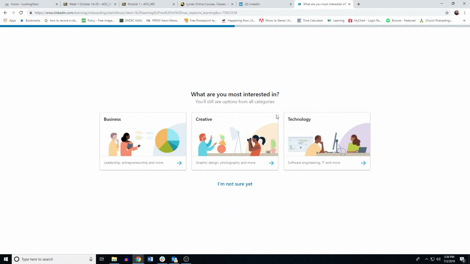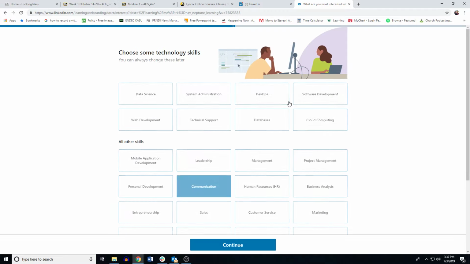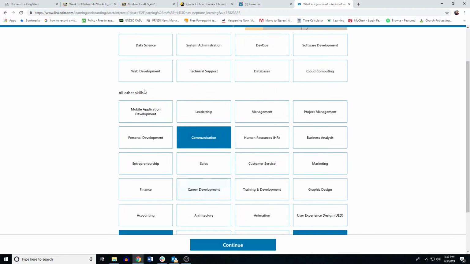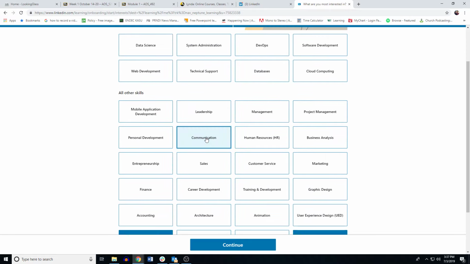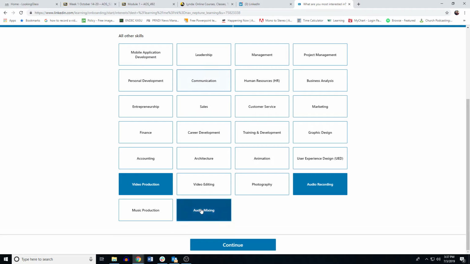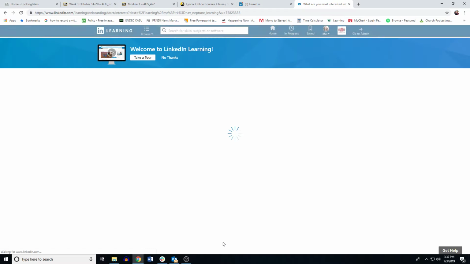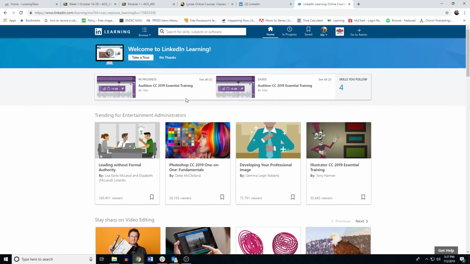I know what I'm interested in here. Let me see if I can get past this. Technology, I guess, would be it. And this is what it may have you do, as a way of saying, choose some technology skills. I'm interested in communication, audio mixing, and audio recording. I'm going to check that, and communication as well. When it does, it will basically tailor things to your liking.